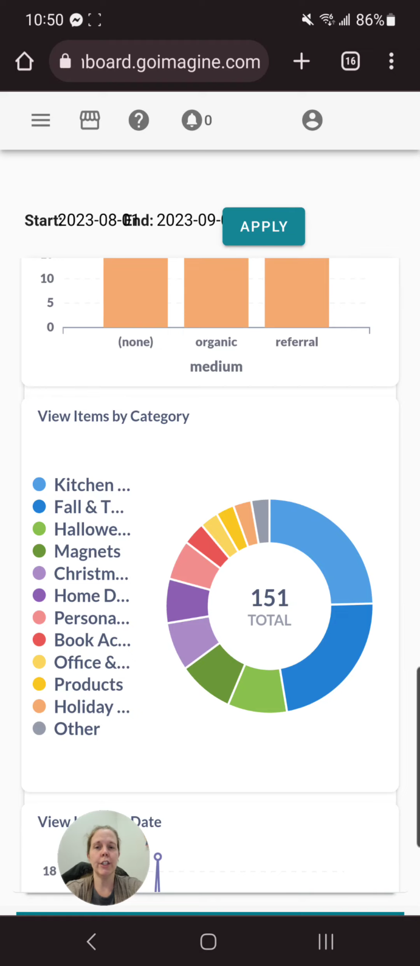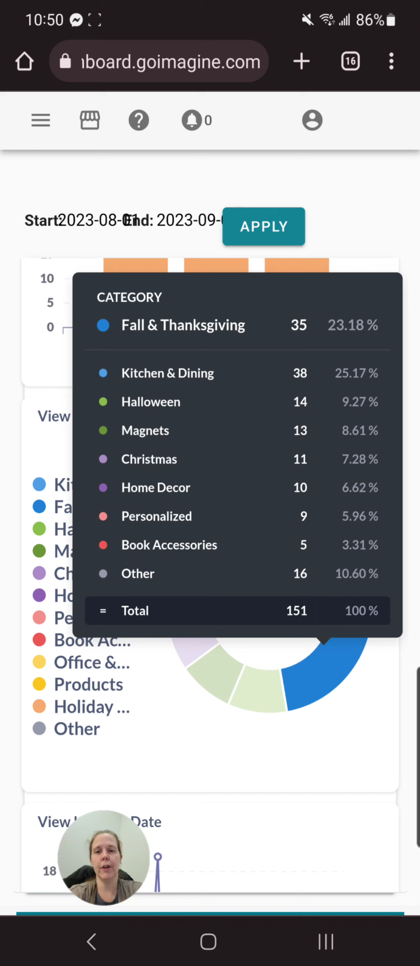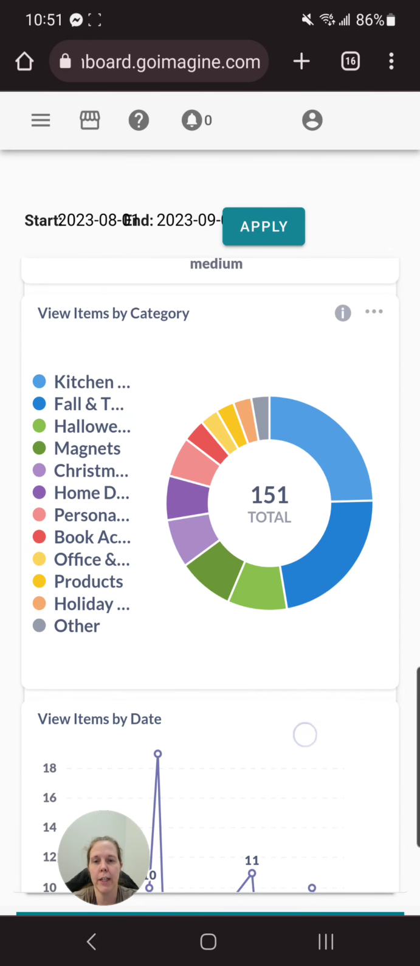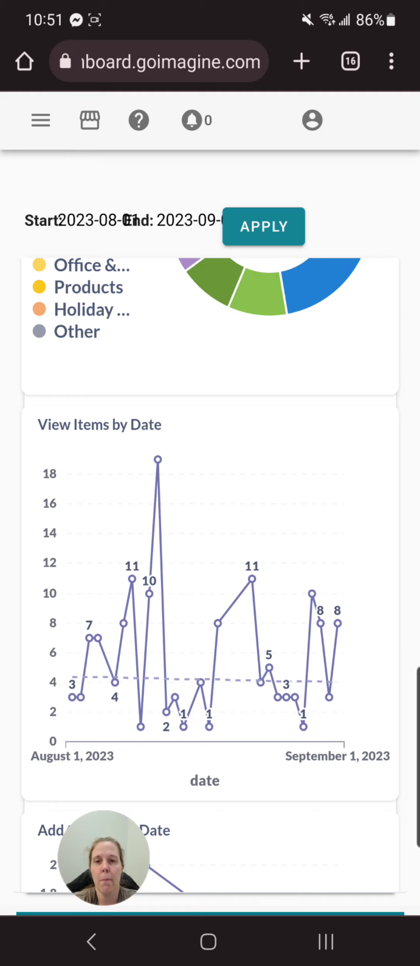And then, speaking of which, you've got view items by category. And so these are the number of views per category. And so 35 people visited my shop through something that was in the category fall and Thanksgiving. That's a lot of my products fall under fall and Thanksgiving. So it's not really very specific to products yet, but that's okay. Book accessories, I only have a few book accessories, so when I see that 5 people viewed that, I know exactly what that is, and there's only a few listings for that, so that gives me a little bit of information.